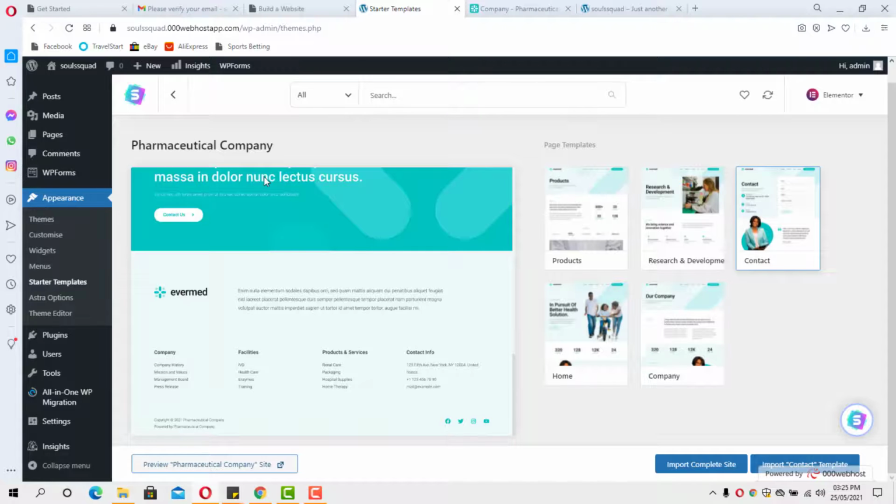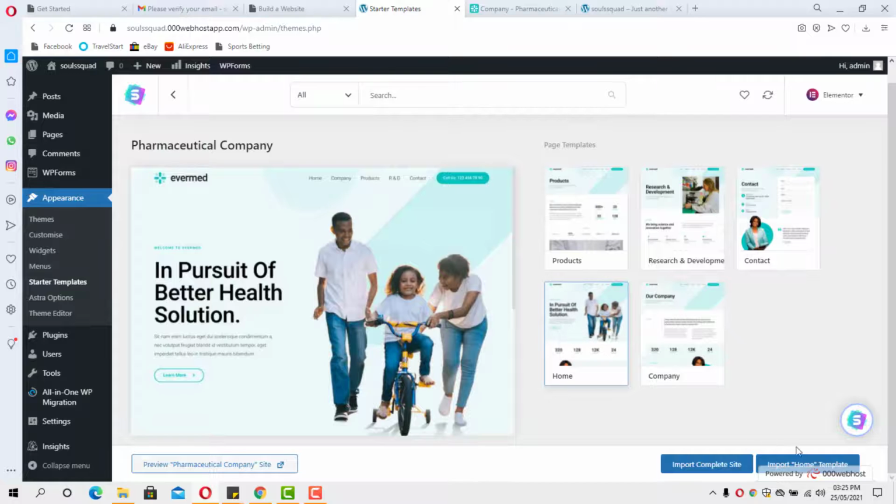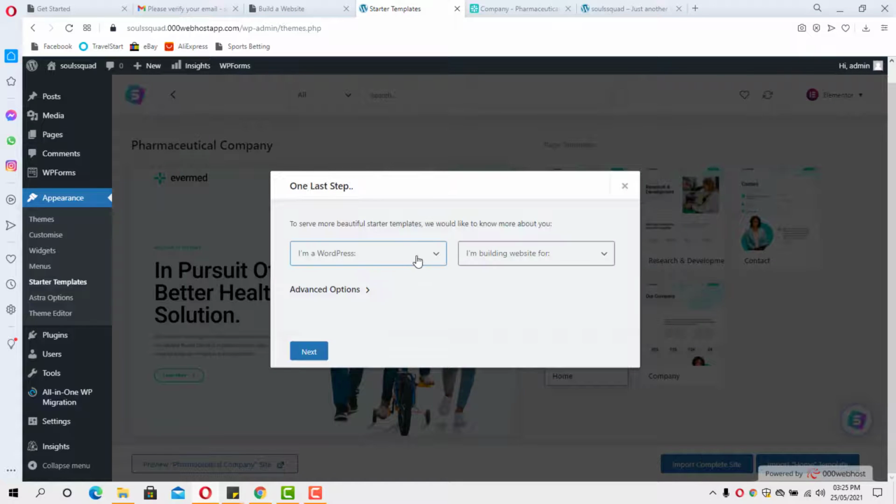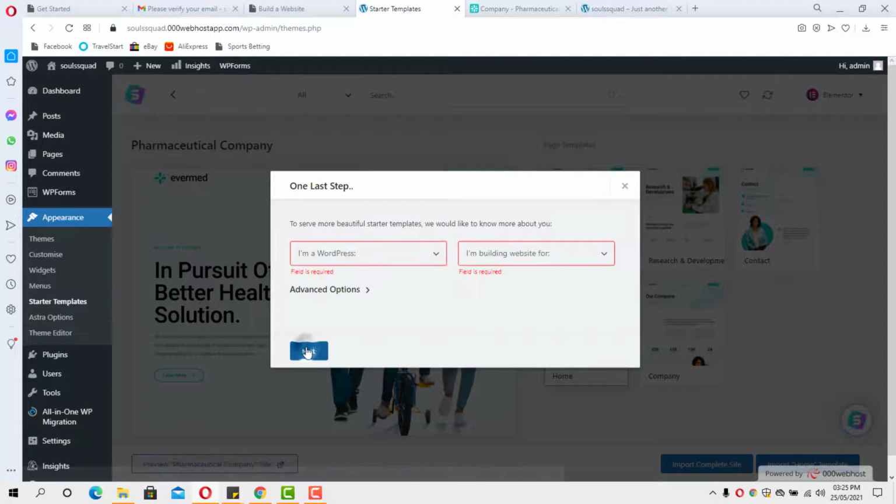Let's install this template, and you will see that we have the option to install the complete site or just this contact page that we are on right now. If we go back to the home page, you see that we have the option to install just the home page template. But let's install the complete site since we want to have all the pages. Let's just go. I'm an expert, building a site for myself or my company, and then let's continue.